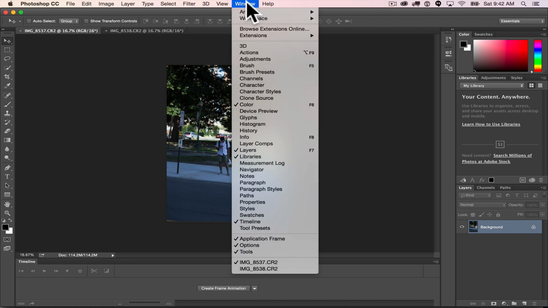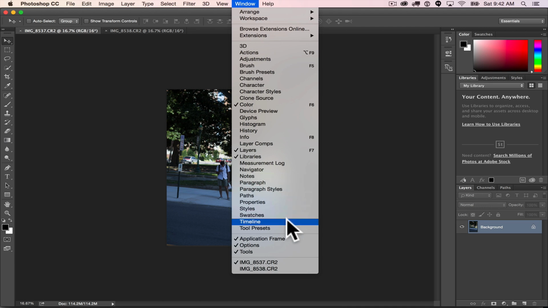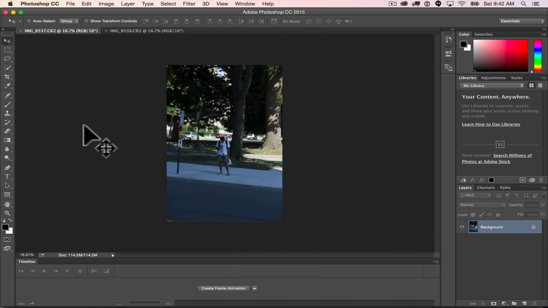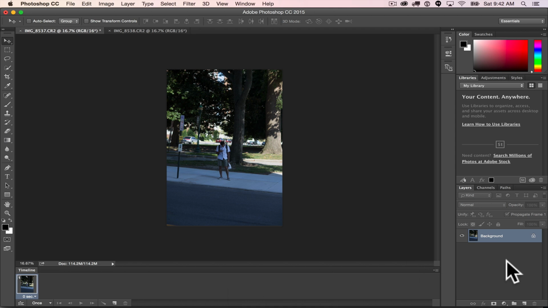So I want to make sure in my window that I have timeline selected. See, it's down there. Turn that back on. All right, and so just pick one of your pictures. You're going to create a frame animation. I'm going to go grab my other picture real quick.